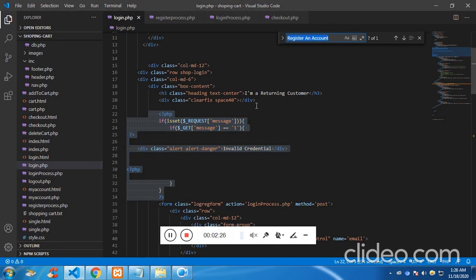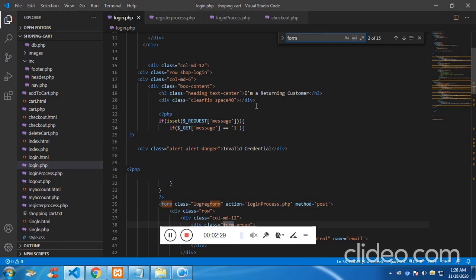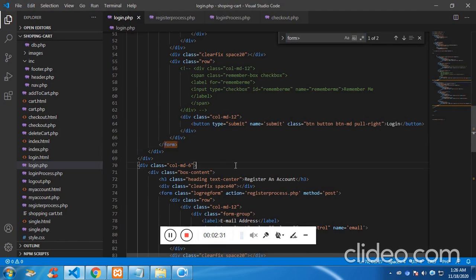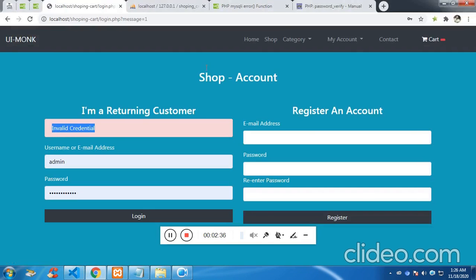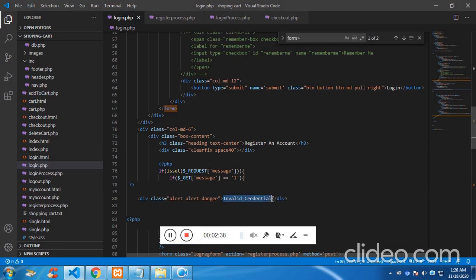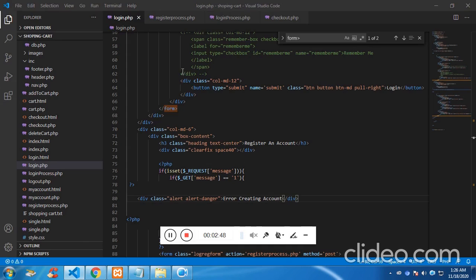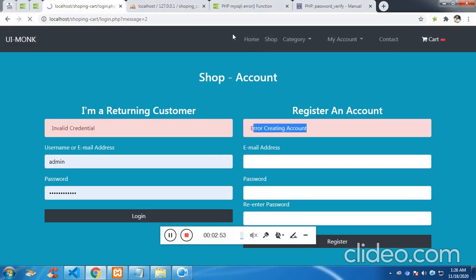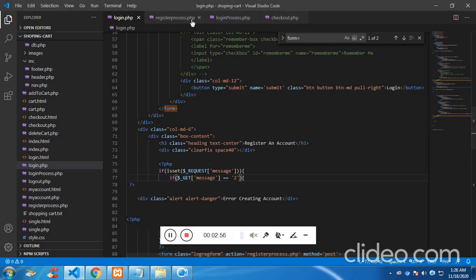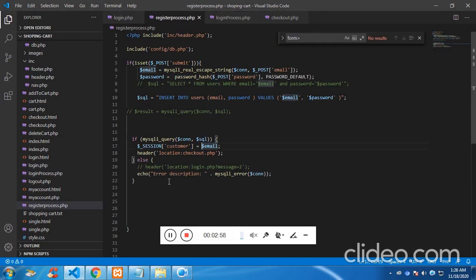The same way we'll do this for this one, just above the form. Here, error creating account, but this is 2. If it is 2, we'll pass 2 here. Error creating account. This 2 will be passed only when there is an error in SQL. So this is it.